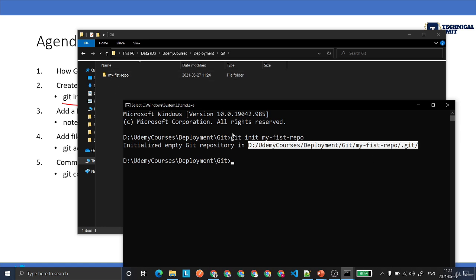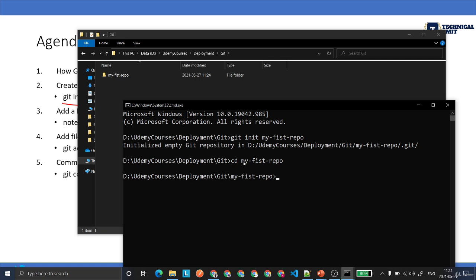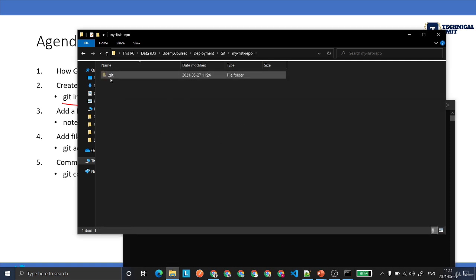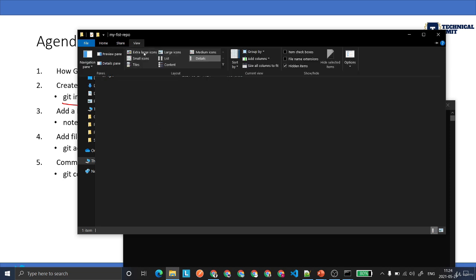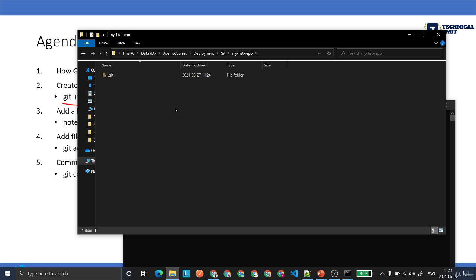You can see here you got a folder. Now you need to cd into my first repo. As soon as you type my, just hit tab, it is going to autofill your folder name. Hit enter. Now you are inside this folder. Let's go to this folder. We have got the .git folder. If you don't see this folder, click on view and check the hidden items. You will be able to see this Git folder. Don't delete or touch this folder. Make sure this folder is untouched, otherwise your local repository will not work properly.